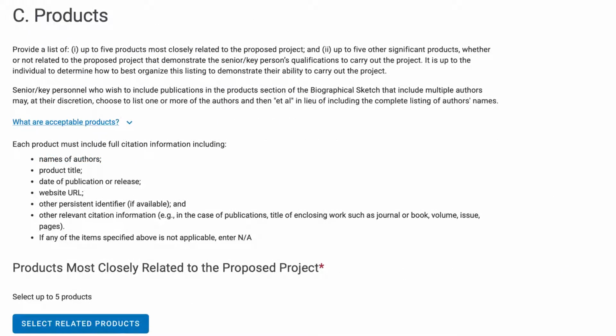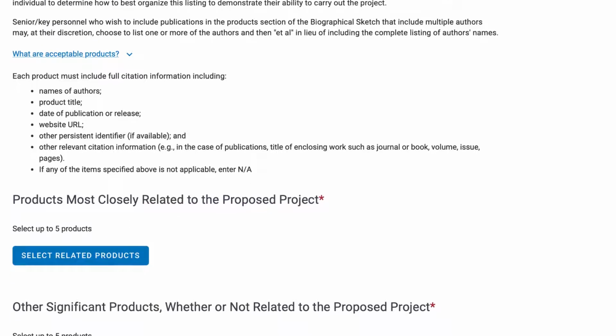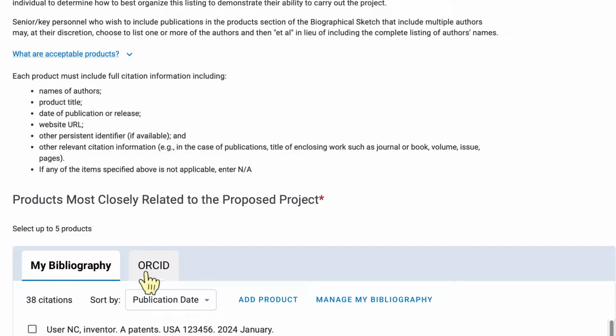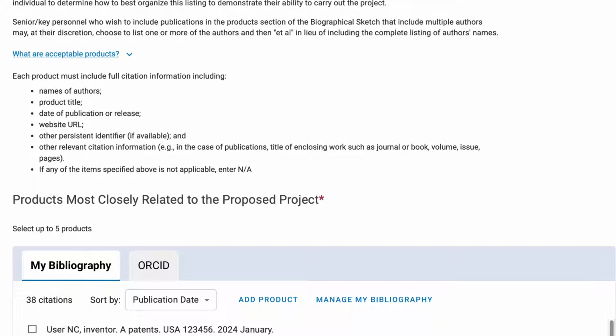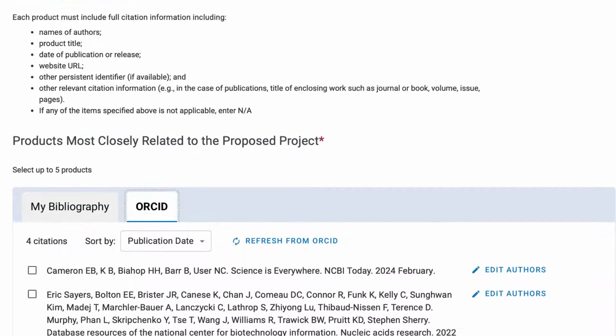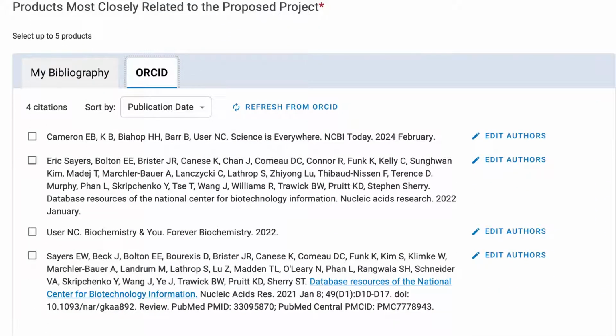The Product section is linked to your My Bibliography collection. To add citations from PubMed, click on Select Related Products and then Add Product. If your ORCID account is linked to MyNCBI, ORCID citations will sync in this section. In accordance with the NSF Proposal and Award Policies and Procedures Guide, we have implemented an option in SciENcv to reduce the number of authors displayed when your NCBI account is linked to ORCID.